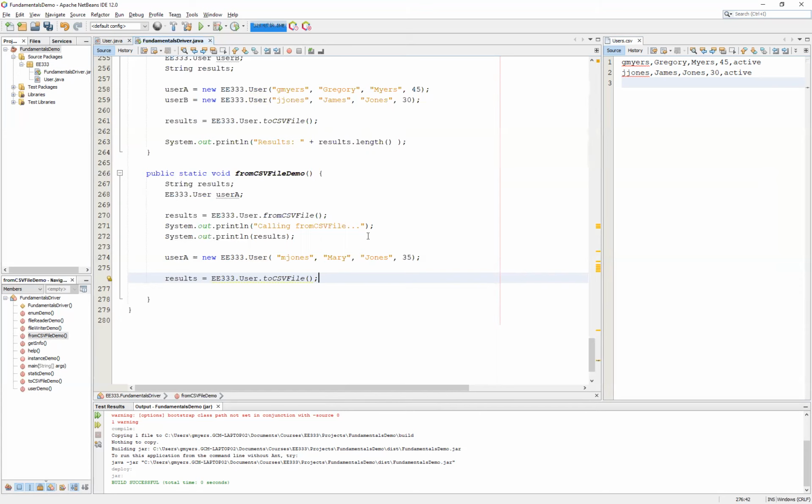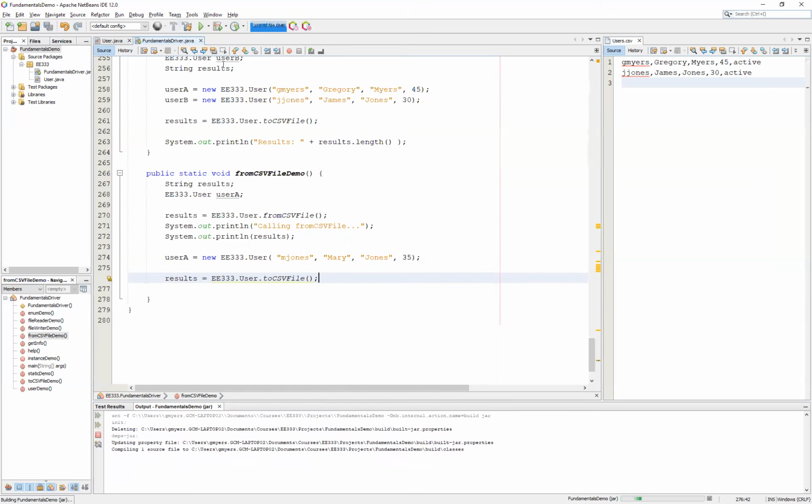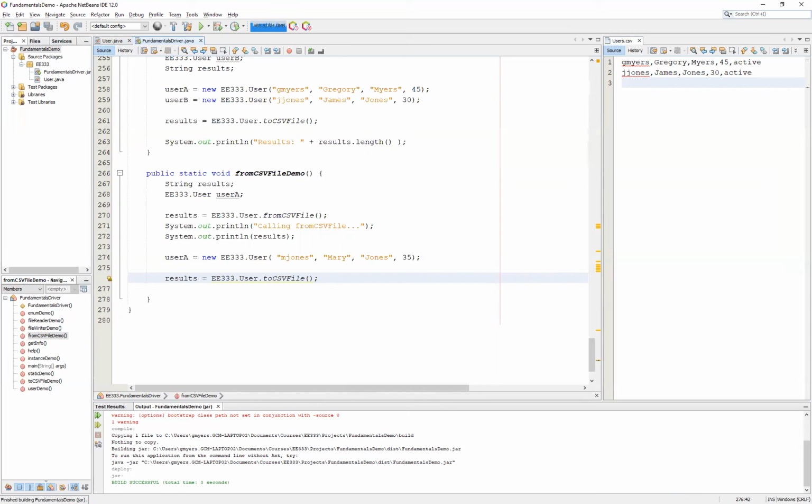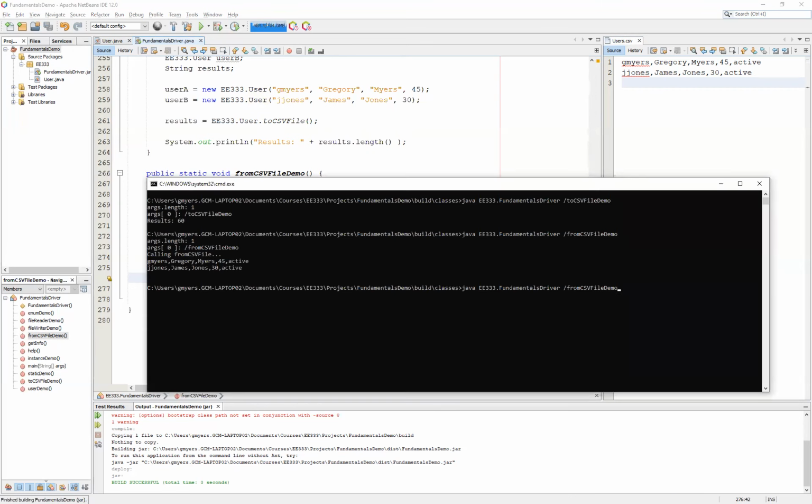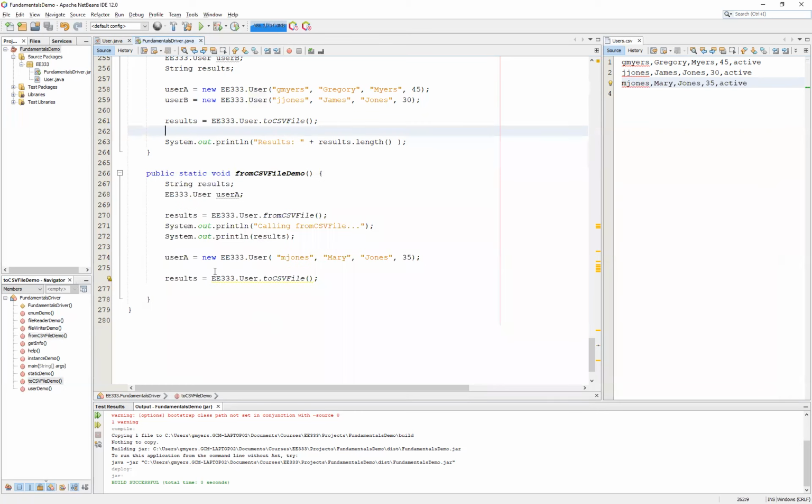And once again, at this point, let's build it. And if we've actually accomplished what we set out to do, we'll see that we are importing G. Myers, J. Jones. Once we've imported them, we create a new one, and then we export it back to the file, and there you go. There is your third user. Now, we haven't checked to make sure the IDs are unique or anything like that.